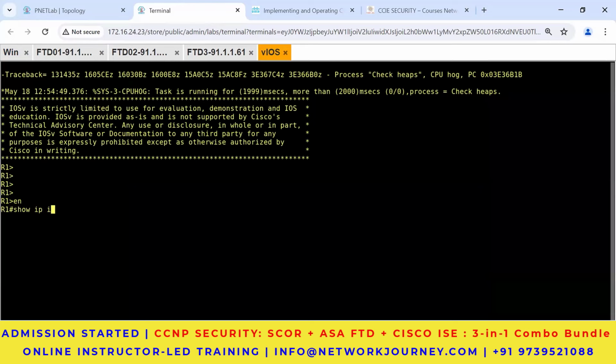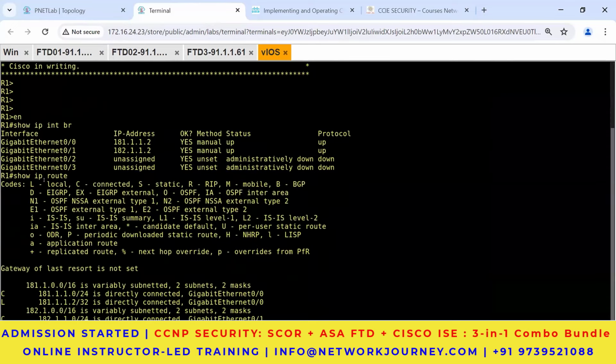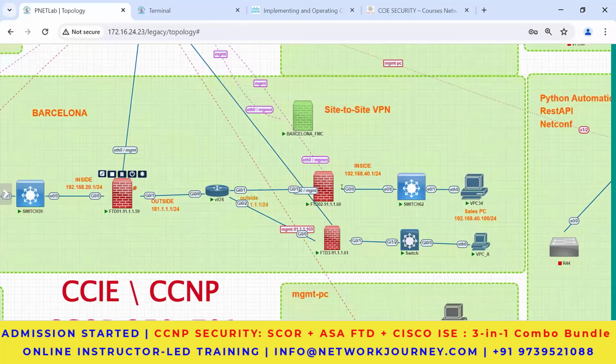So show ip interface brief will give you the IP. On one side it is 181 and on the other side it is 182. There is nothing else configured on this. I can show you even the routing. Only the directly connected networks should be seen here. On 0/0 you have 181 and on 0/1 you have 182. 0/0 is facing the site A firewall and 0/1 is facing the site B firewall. We have not configured anything else, only the IP configuration is done on the router.